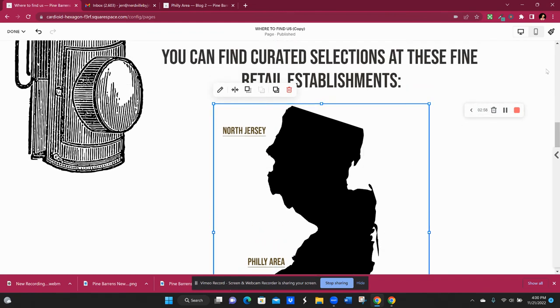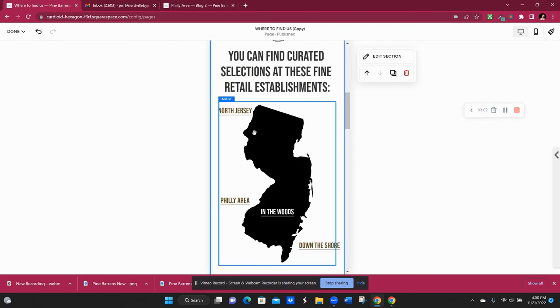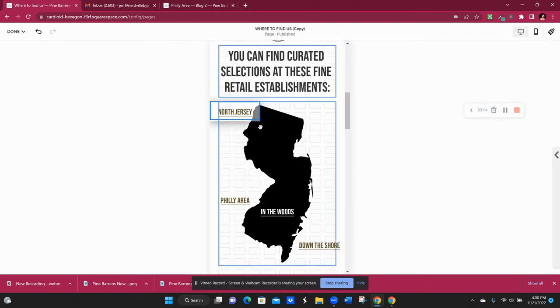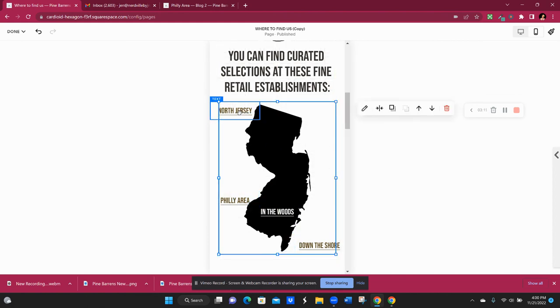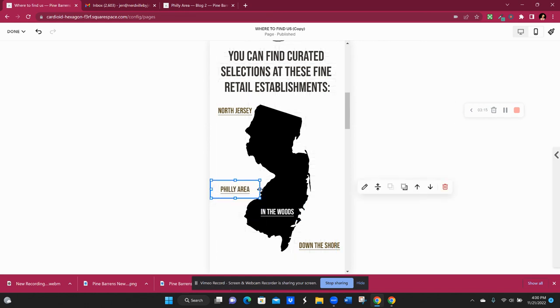Then I want to make sure that I go into the mobile view for this page to make sure that everything looks good, because I kind of had to move these around. I actually resized this image a little bit to make it fit things a little bit better as well. So you'll definitely want to make sure that you're adjusting the mobile view to get everything in the way that you want it.